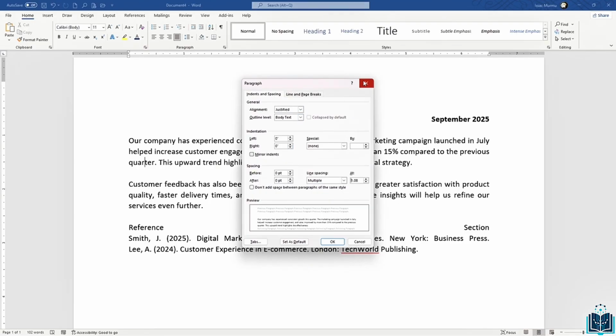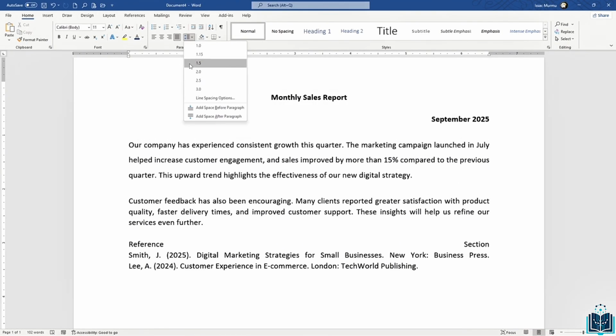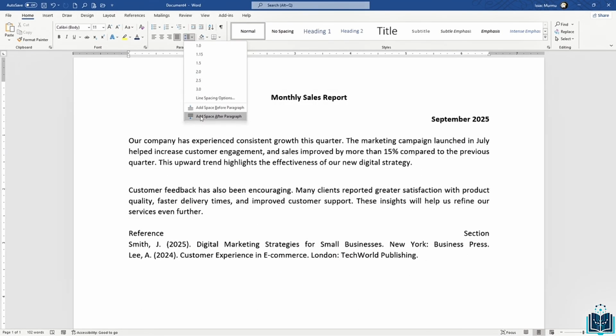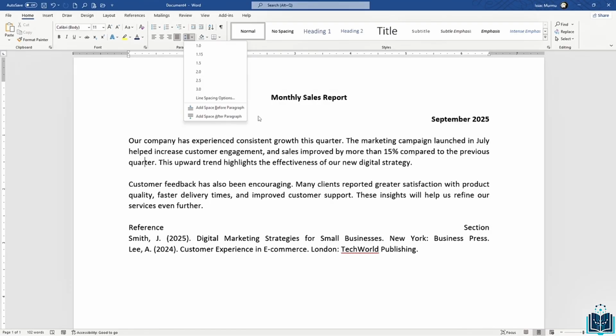Paragraph spacing adds extra space before and after paragraphs, making text blocks easier to separate and also read. In an academic paper, you may need double spacing for readability, while in a business letter, single spacing with extra space between paragraphs looks more professional.